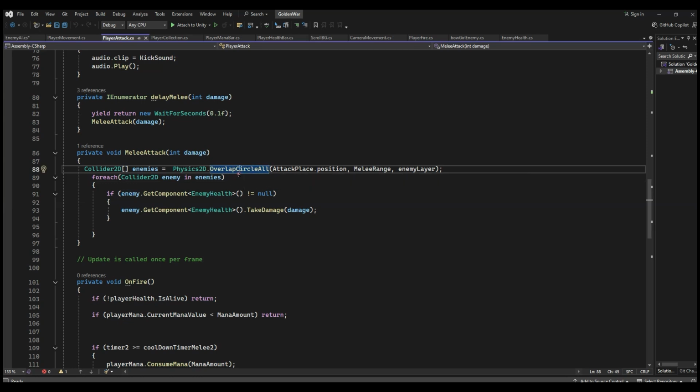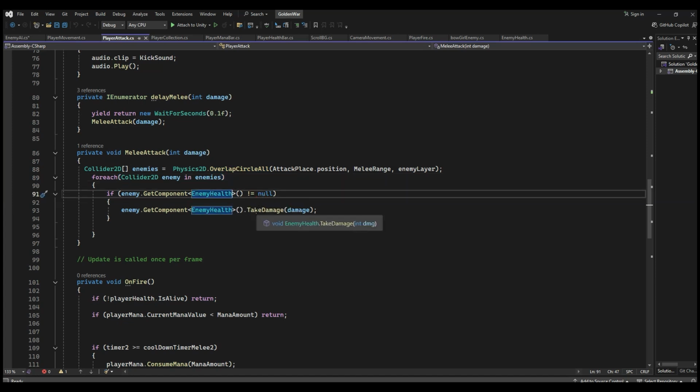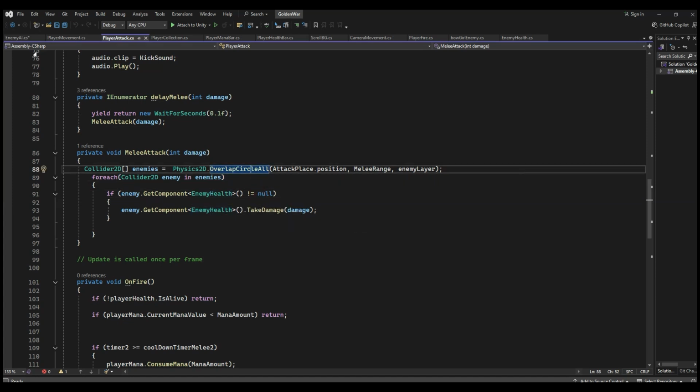This is more performant because we only have one player. But later, we're going to add some other NPCs to help the player, like summoned creatures. Then we can use the overlap circle all also. It would attack more than one game object. And yeah, we do something very similar to that.